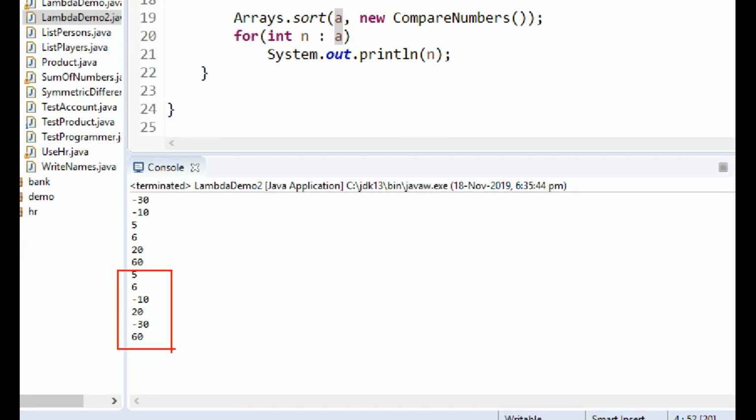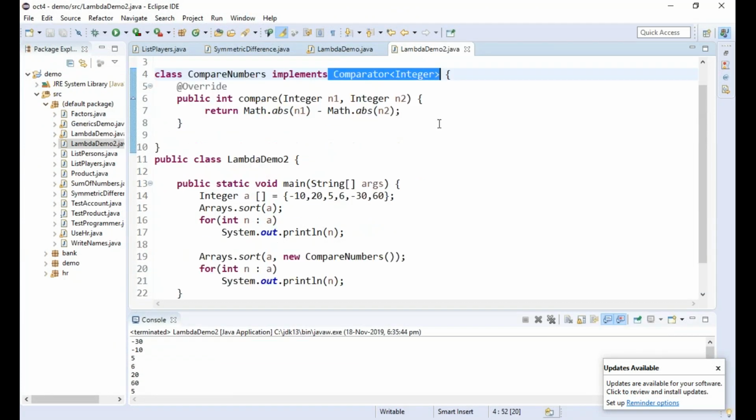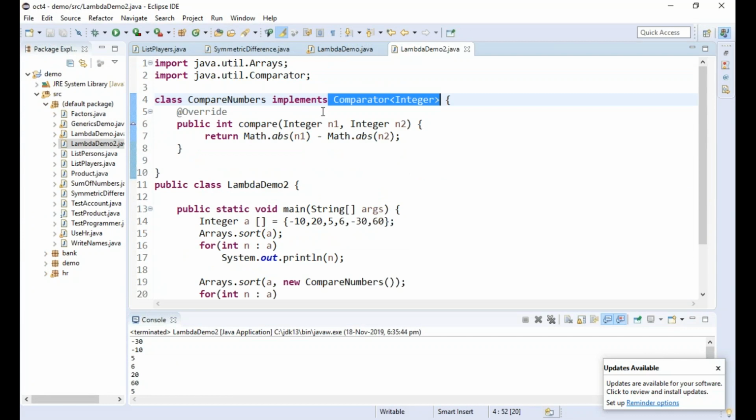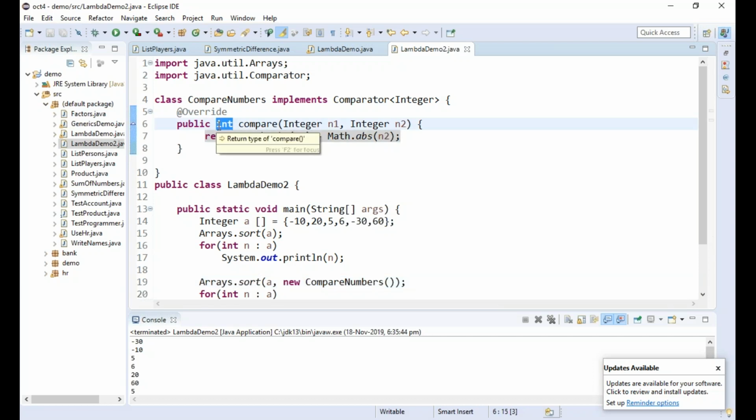So you are not sorting by the numeric value, you are sorting by the absolute value. Now the point is we are using a comparator, and this comparator is going to provide compare, and this compare method is used by sort to compare two numbers, and based on what it returns, it is going to then arrange those numbers. Can be done, nothing wrong.